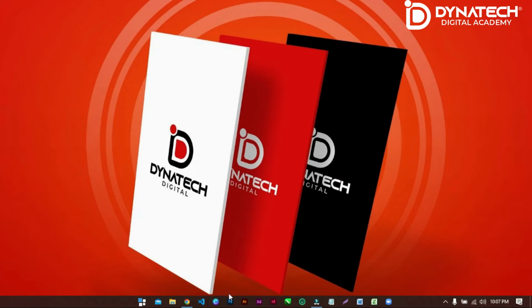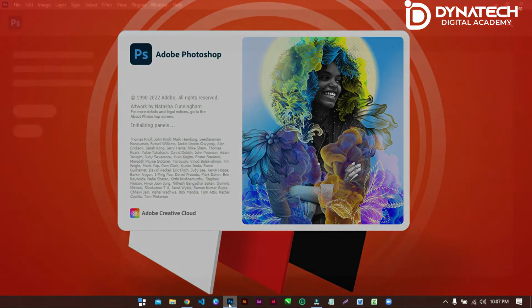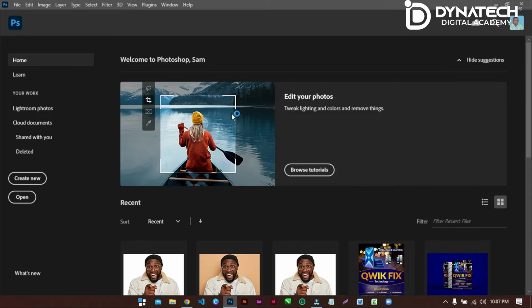So you click on your Adobe Photoshop to open. Once you click, give it a few seconds. That's very fast. So here is our Adobe Photoshop. Mind you, make sure you have your picture available. I've already downloaded the picture I'm going to use for this design.